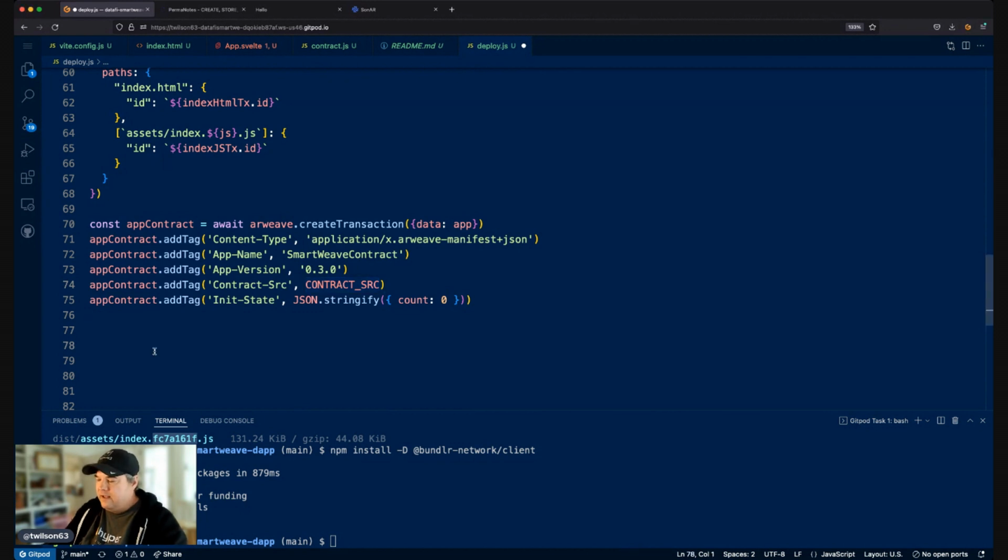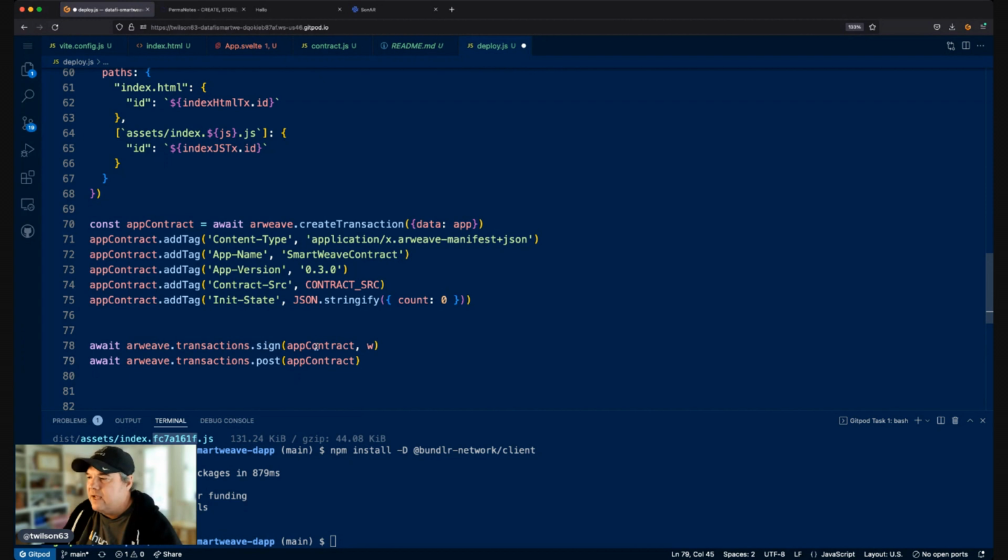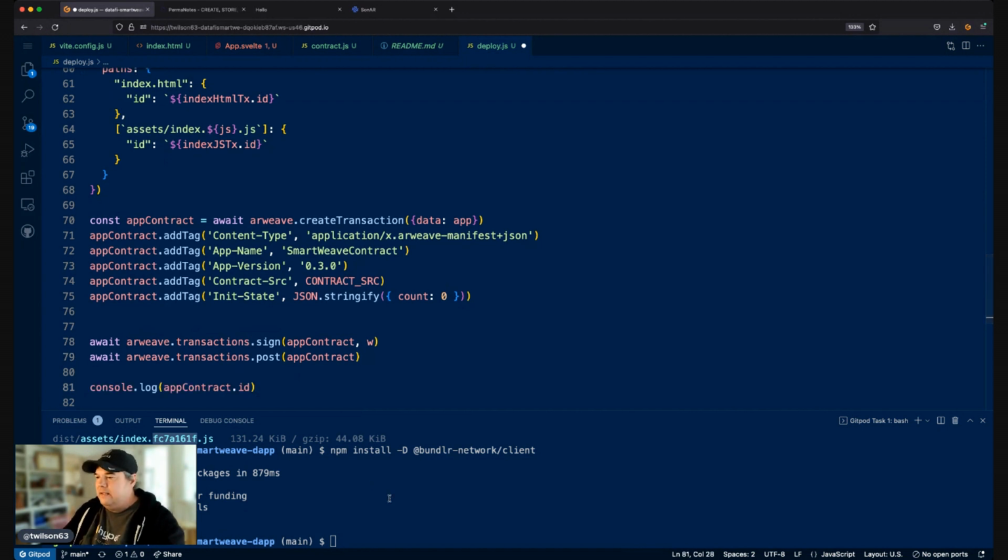And then finally, we sign it with our wallet, and then we post it or upload it, and then we can print out our contract number here. And once all that is done, then you will have deployed a SmartWeave contract with a Permaweb app encapsulated in it. And then that Permaweb app will actually be able to interact with that SmartWeave contract via its own JavaScript.